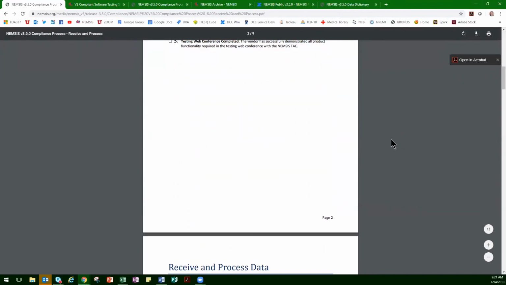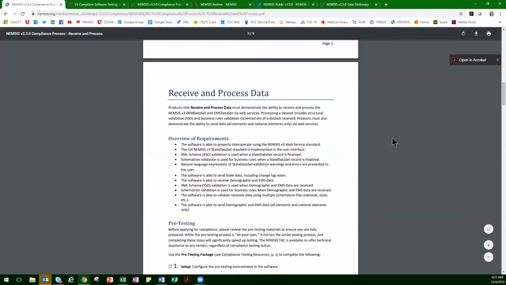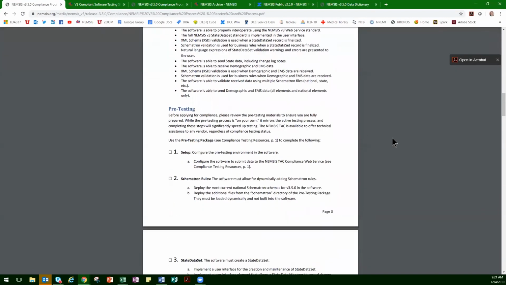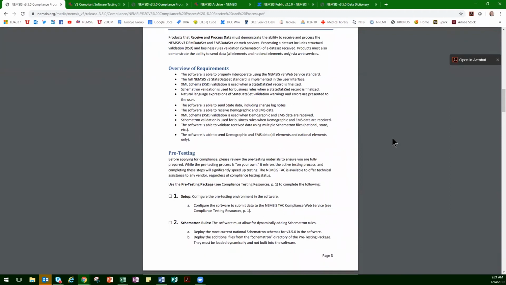Yeah, that's all the same. Let's go through to the general requirements here. The big additions to the requirements for receive and process systems are their ability to provide a user interface that collects and generates the information that is required to build a state data set for a state, and to also be able to validate that state data set and send it to the national EMS database. Those are the big changes there.